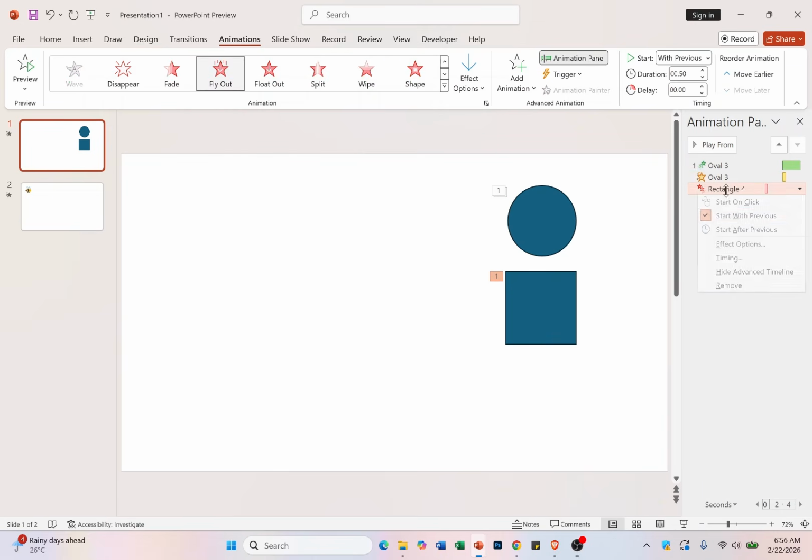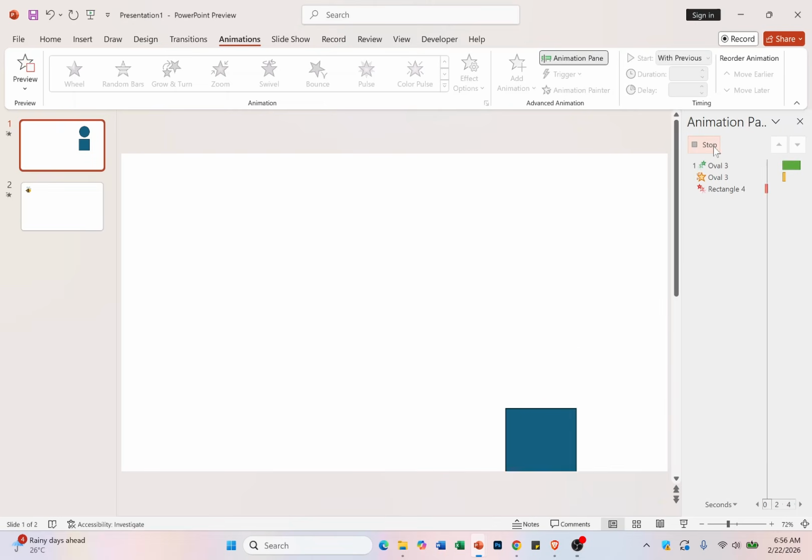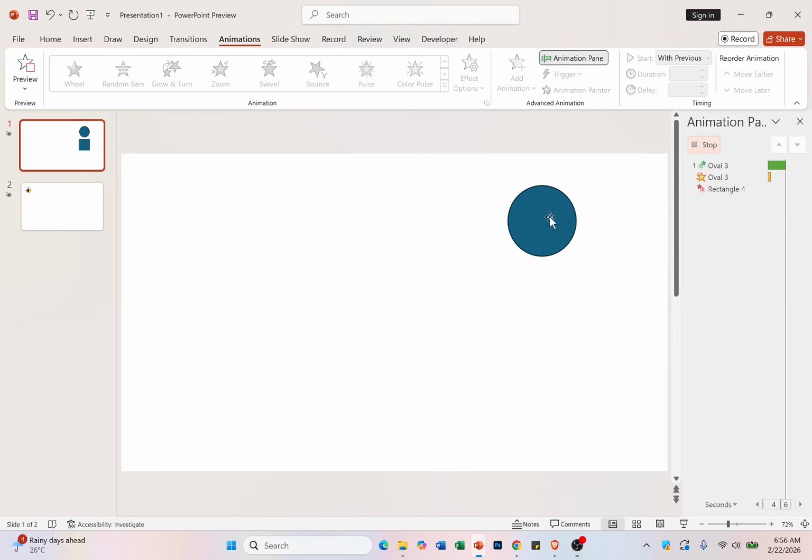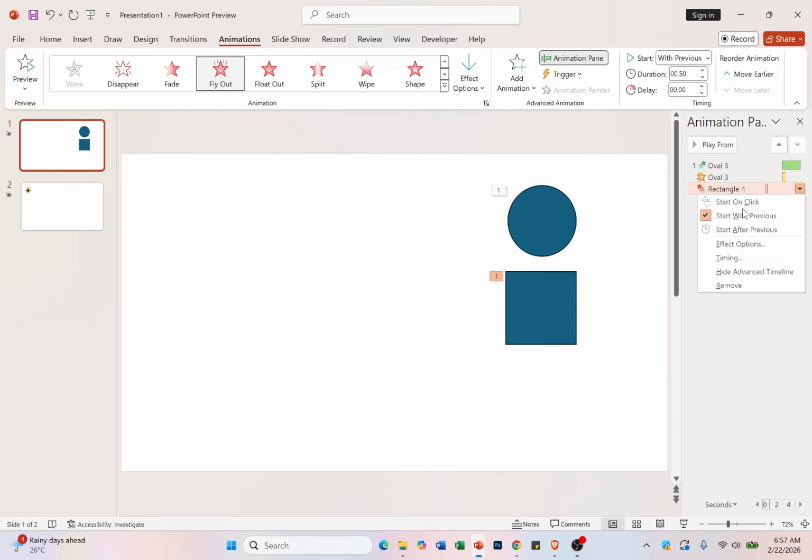And this one, since it will start together with the second animation, and the second animation will start together with the first animation, now all of them will start together. So let's play. There you go. Okay, so the animation started together. So you have different options here that you can use. So just tinker with it.